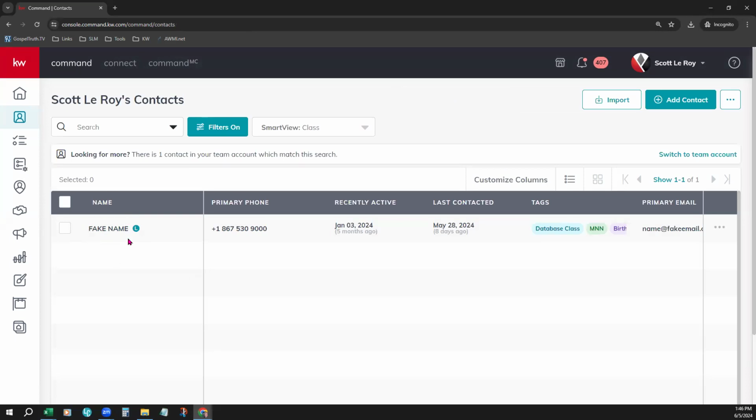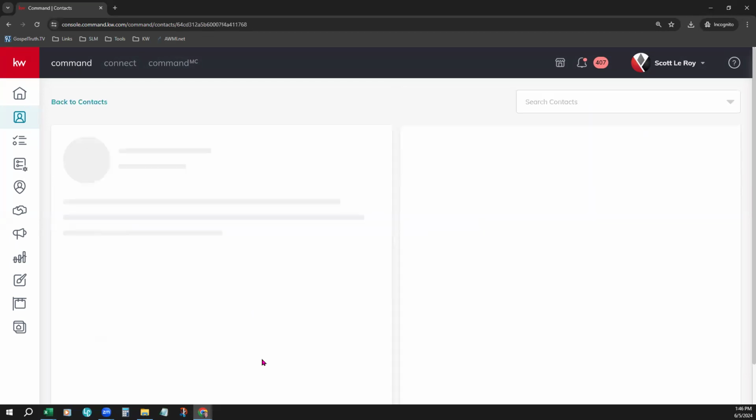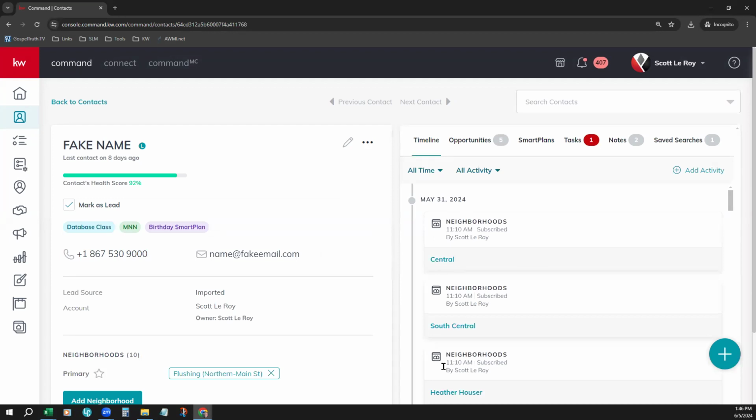This is a different contact, but this is your contact's name, right? When you're looking at your contacts, you can get to their contact profile by simply clicking on their name. And this gives you that same view. Okay. So it'll show you their name, when they were last contacted, the L if they're a lead.